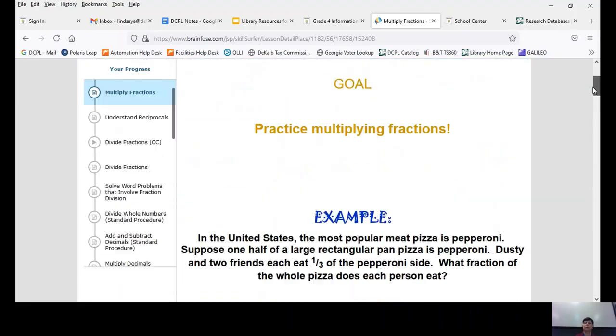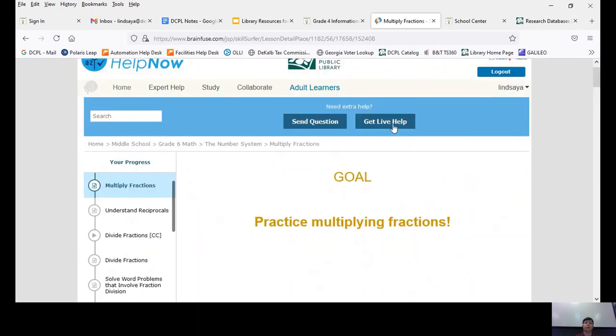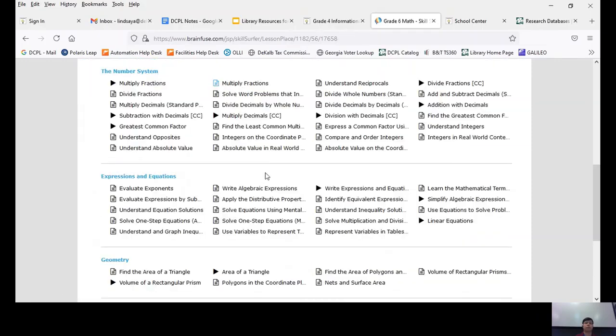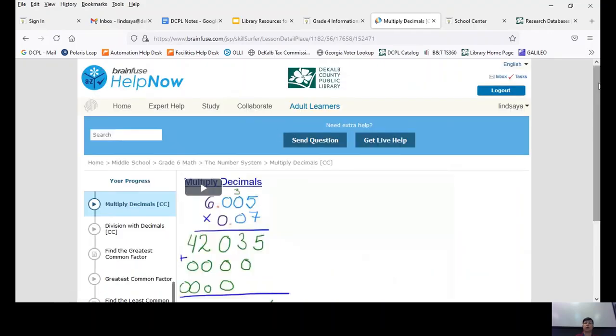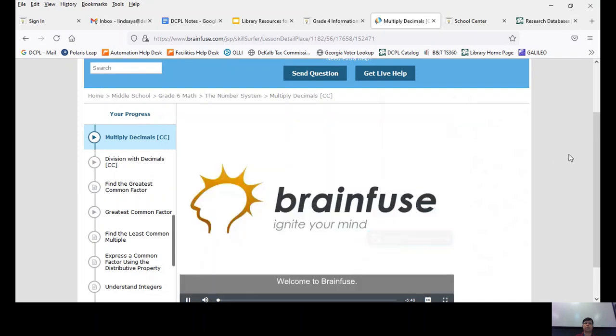And again, same thing with English. If a student is working through these tutorials and they don't understand something, they can get live help or they can send a question. Okay. They also have some videos that you can look at that have already been done, so multiplying decimals.